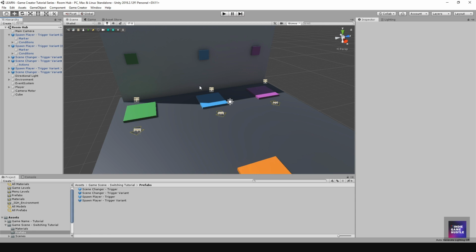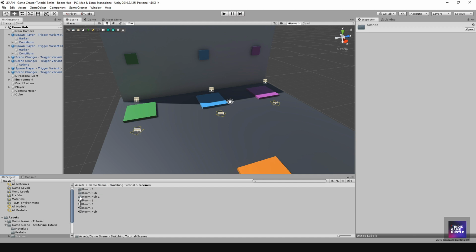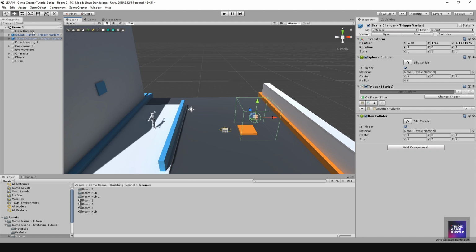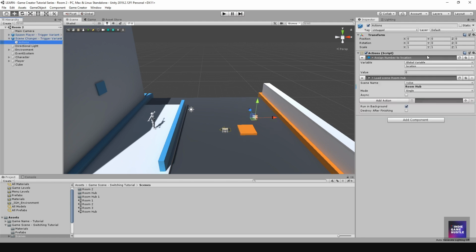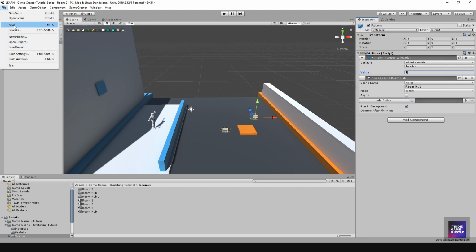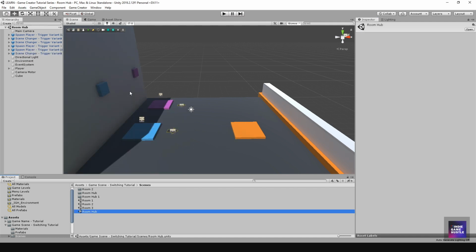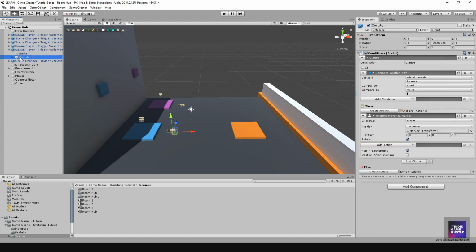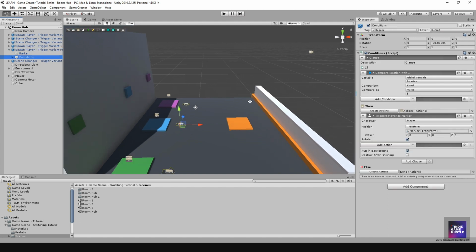And I'm gonna go back into our room 2 here. Okay. So if I go back into room 2, this scene changer here needs to match up. So now we just need to change this from 0 to, let's see, 1. Is it 1 or 2? Yeah, I think it's 1. So I'm gonna make that 1. And then I'm gonna go back into the hub and verify that this particular one is going to be 1. Exactly, 1. Okay. All right, great, perfect.